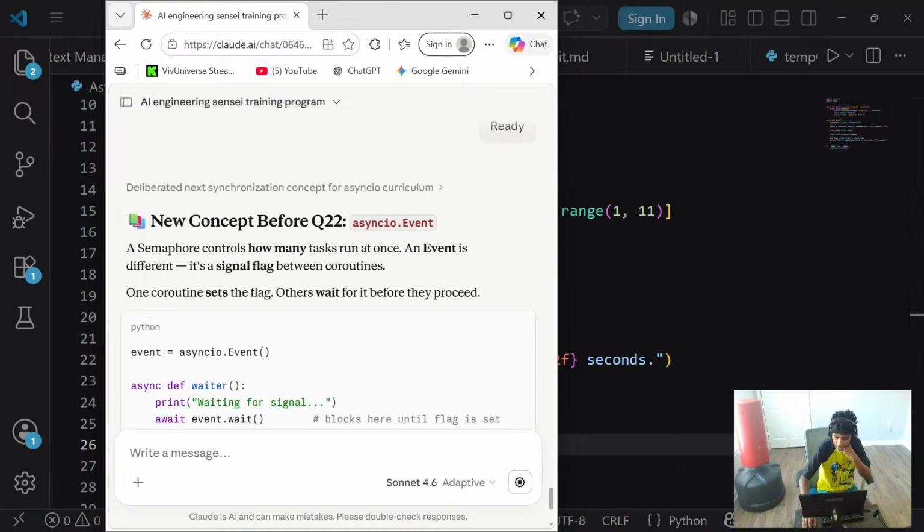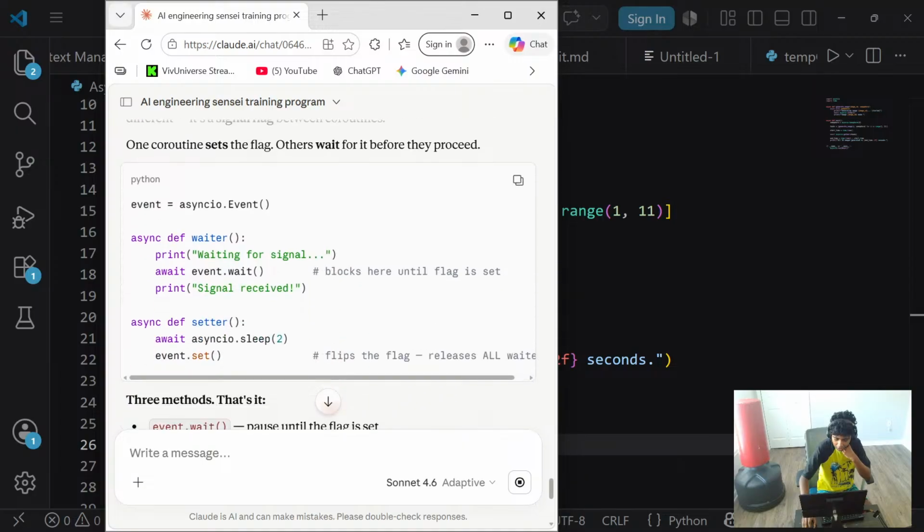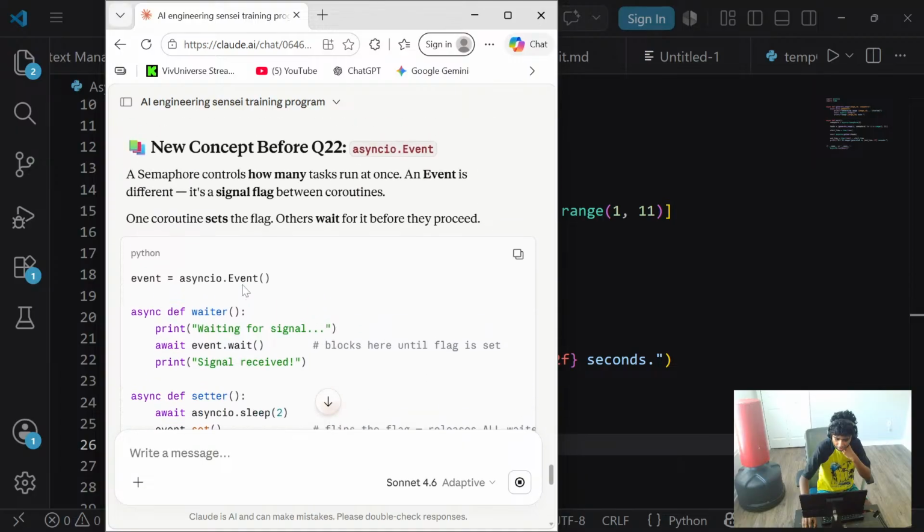Okay, new concept. Wow, we're going with another concept already. I'm not even done with my semaphores here. What the hell?